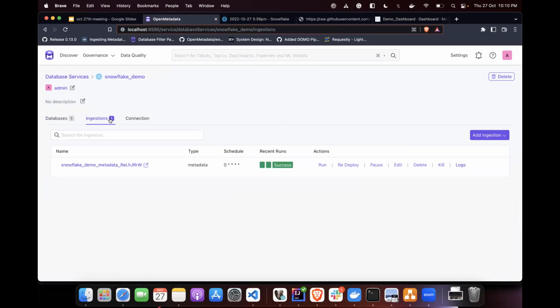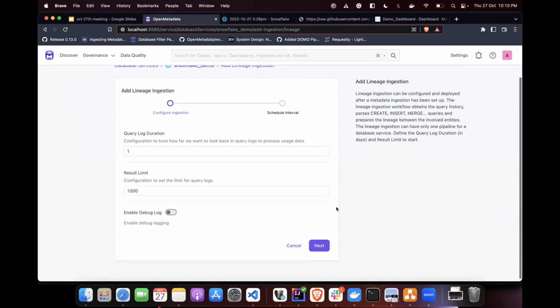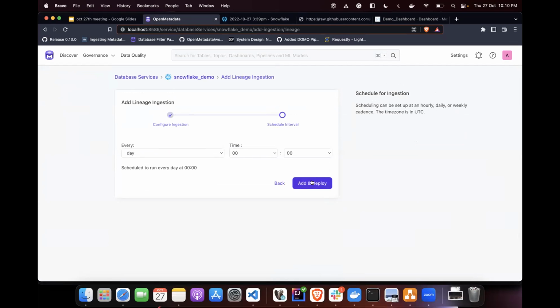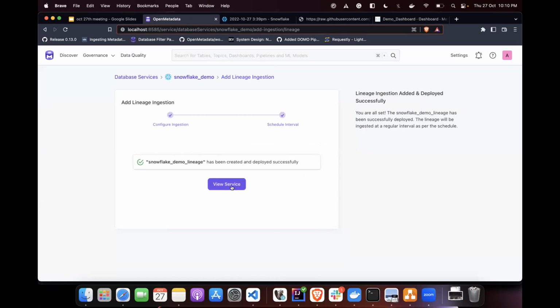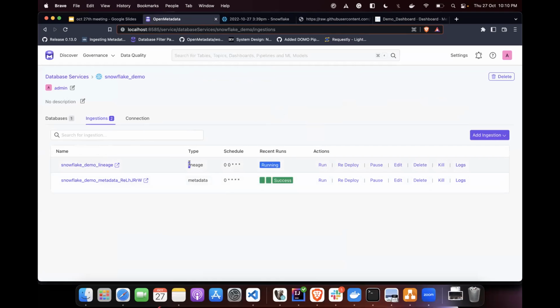So we can go to the ingestion tab and add a lineage ingestion. It asks for a couple of pieces of information like the duration, which is basically the query log history duration. You can specify it to 1 day, and the result limit can be set to default. I can set the frequency here, I'll set it to default. And the lineage workflow is running for me.